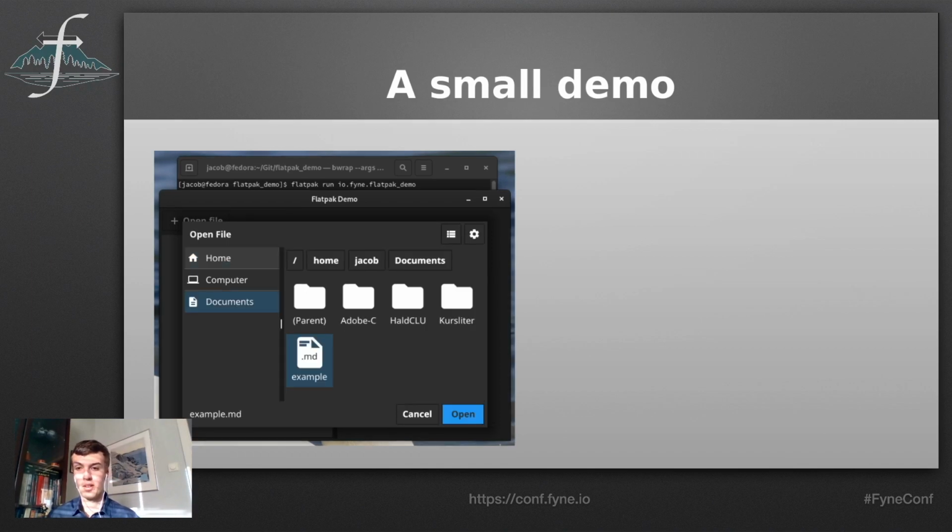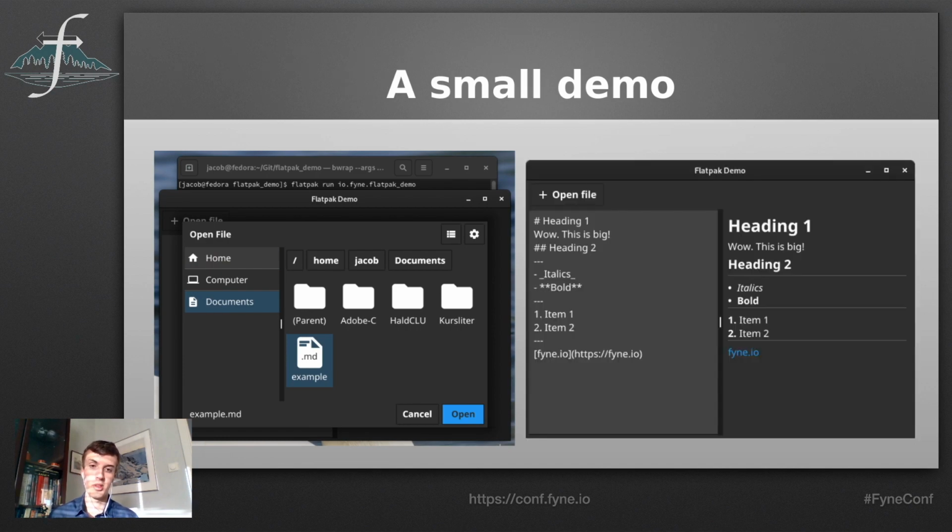We can see the contents of the file in the computer directory, but we can't edit them. And if we go into the documents folder, we have an example.md, a markdown file. If we open that, we'll see that our application launches with all the contents, and it's using the great new markdown support in Fyne 2.1.